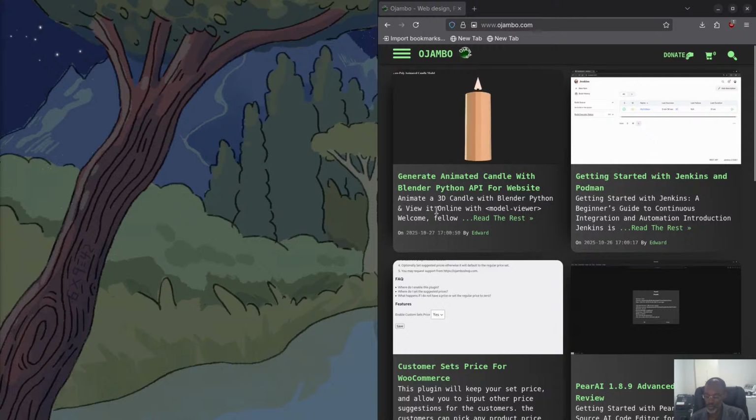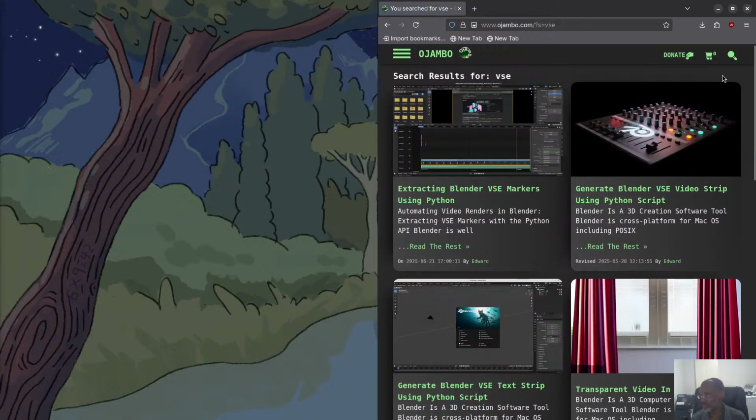So meaning that you can control most of the things about Blender which are in the API. As I said before, you can model 3D objects, you can use the grease pencil, you can also do things with the video sequence editor. So I'll show you that. If you go to search here, you just type VSE, something should come up. I do have some examples. Yes, here we go. See, you can extract the Blender VSE markers using Python.